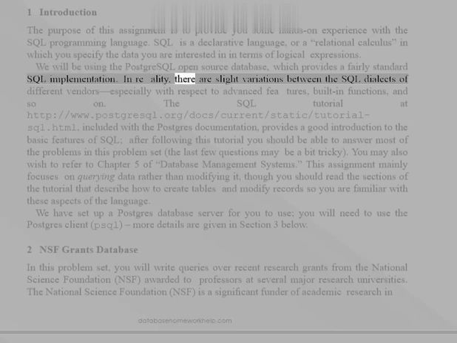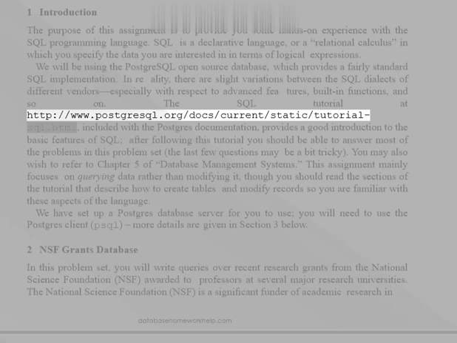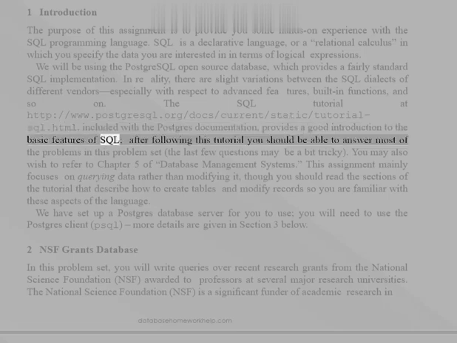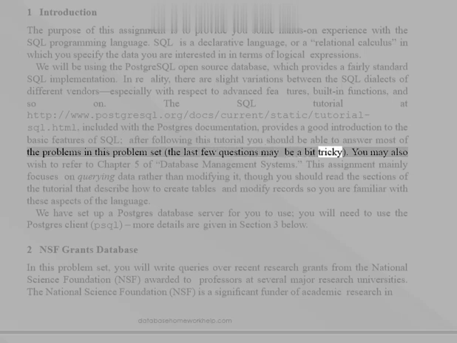In reality, there are slight variations between the SQL dialects of different vendors, especially with respect to advanced features, built-in functions, and so on. The SQL tutorial at http://www.postgresql.org/doc/current/static/tutorial-sql.html, included with the Postgres documentation, provides a good introduction to the basic features of SQL. After following this tutorial, you should be able to answer most of the problems in this problem set. The last few questions may be a bit tricky.